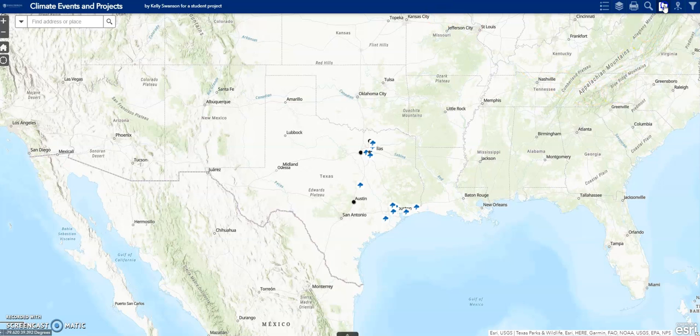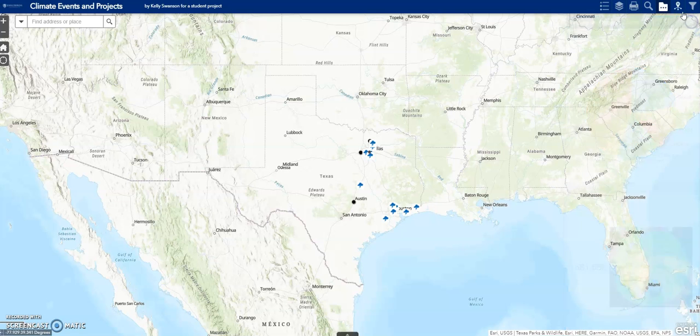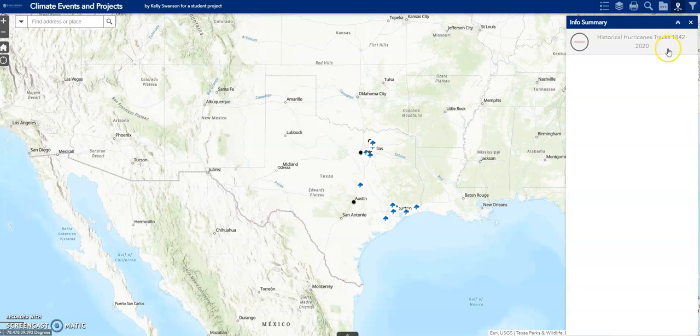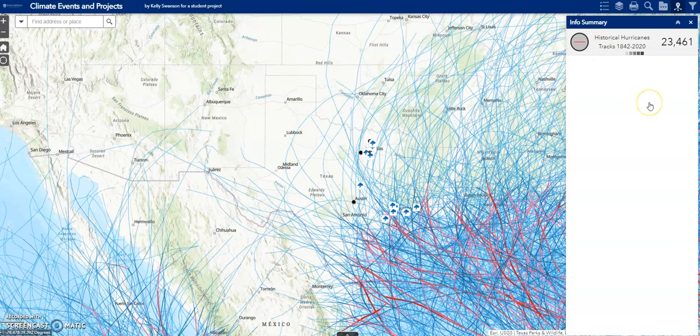The other function, I also just included some quick information. This is just project locations, and it gives you the name, so it's a quick look at what projects are going on. And then here below is just tallying up these influential storms as they come. You can also get an informational summary on the historical hurricane tracks. Takes a minute to load.